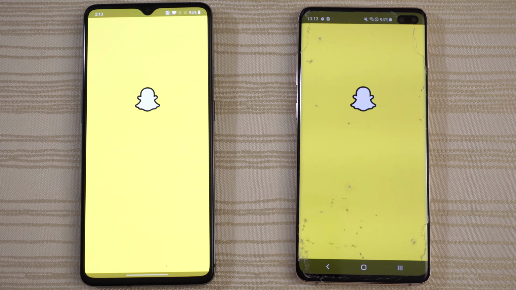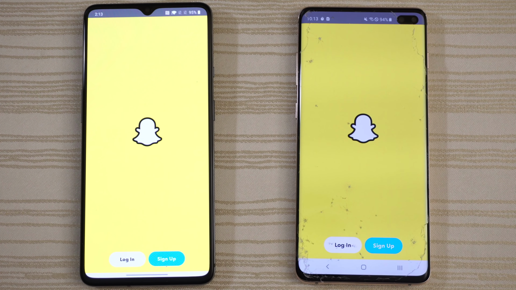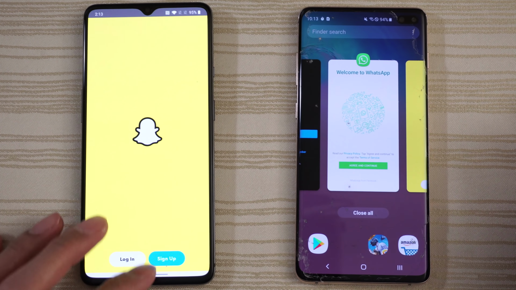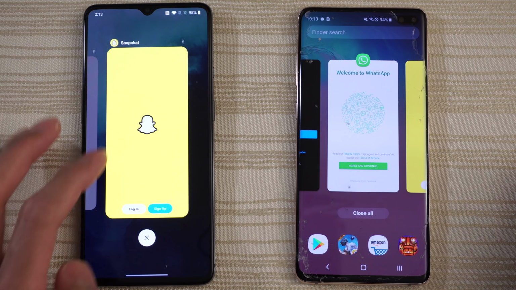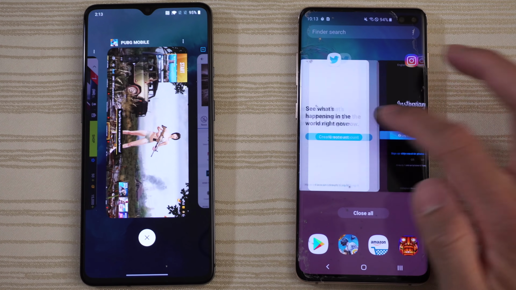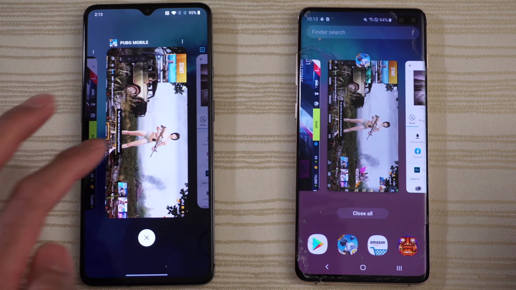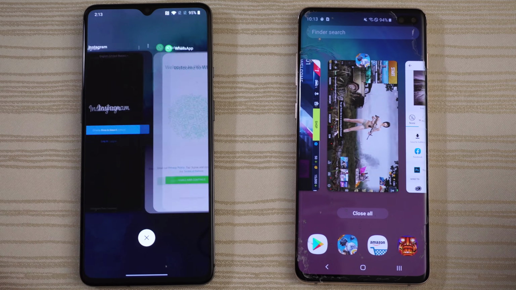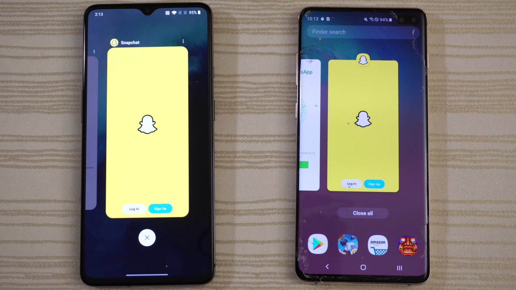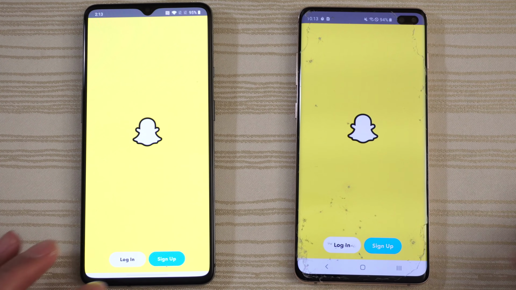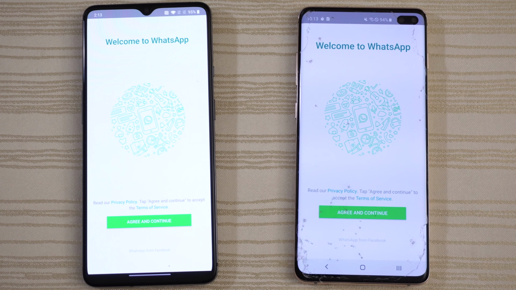Snapchat. Oh, so close. All right, let's take a look at the multitasking on both phones. Everything's in the background, as you can see. Oh man, that 90Hz display going between apps. Ooh, that is buttery smooth. Wow. Love the 90Hz.